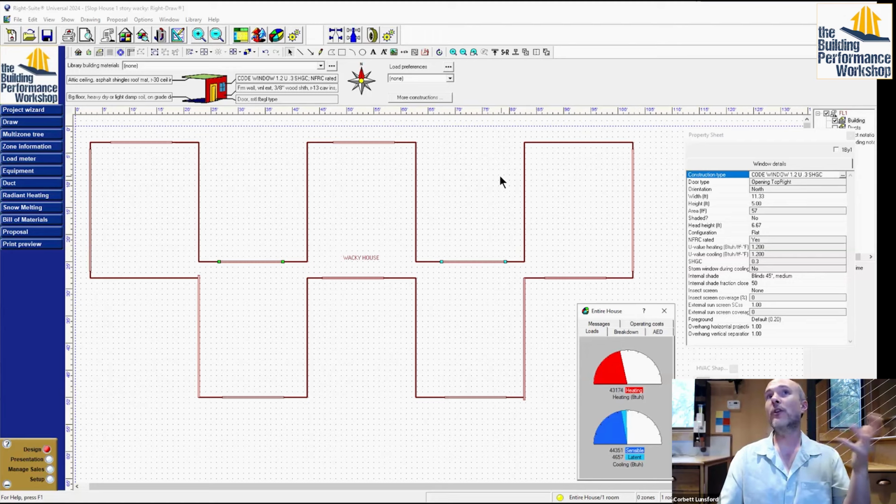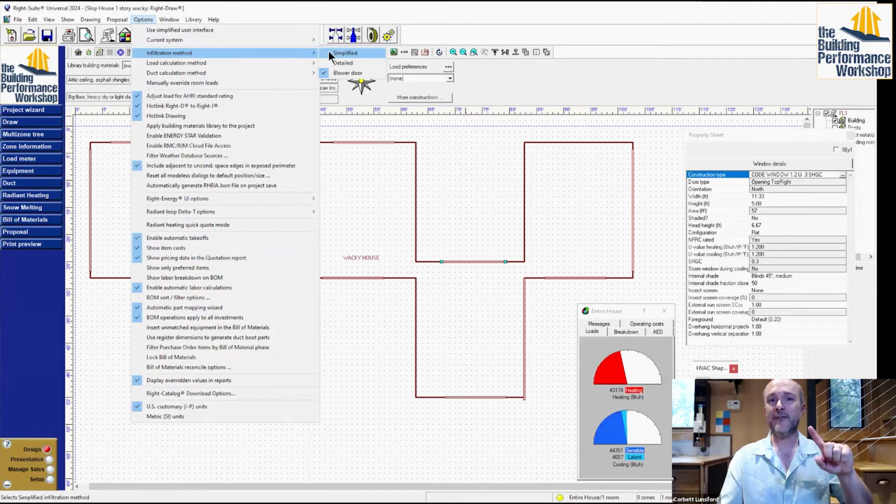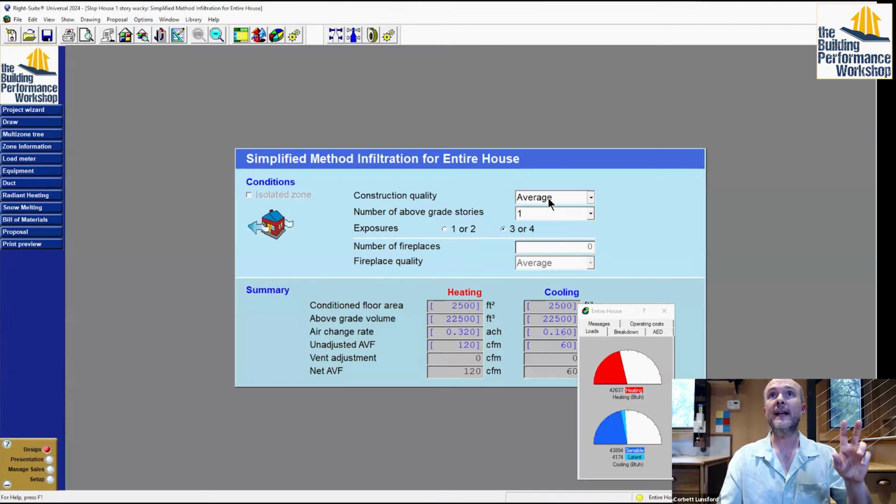We need to do more things to screw this up, because again, we're trying to shoot this from 48, where we're starting here, up to 60. So let's immediately go where we went before and change our infiltration method from 7ACH50, which was code simplified. Let's make it loose. We just passed 50, trying to hit 60. Let's do something crazy. Let's add a fireplace, even though we're in Miami. We'll add a fireplace, and instead of average, we'll make it loose, as leaky as we can get.